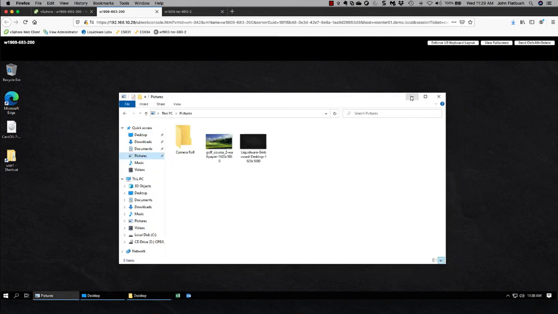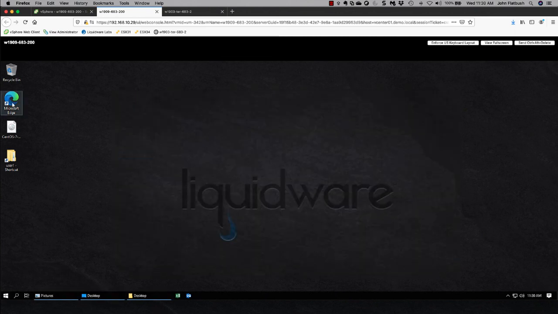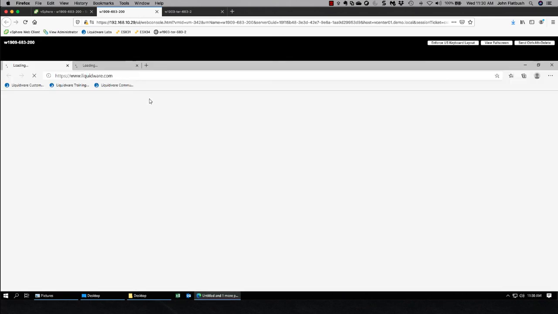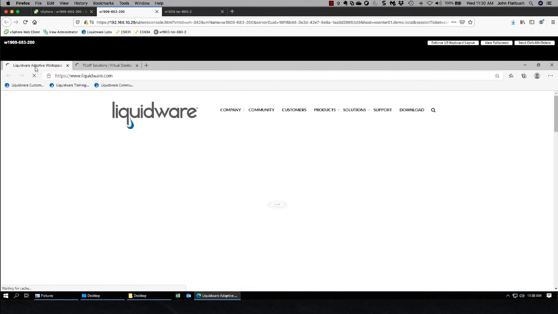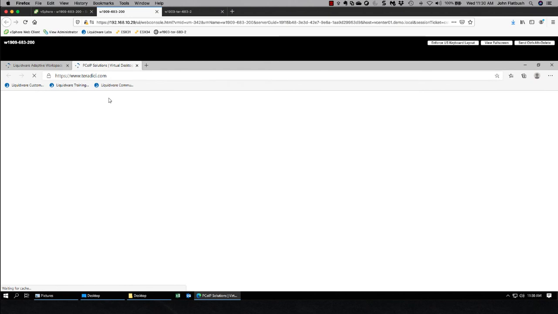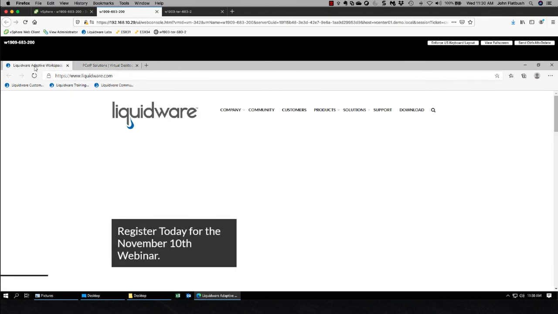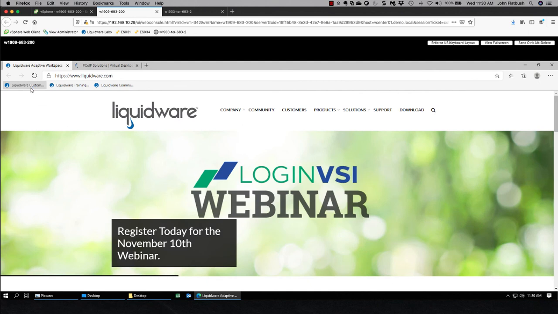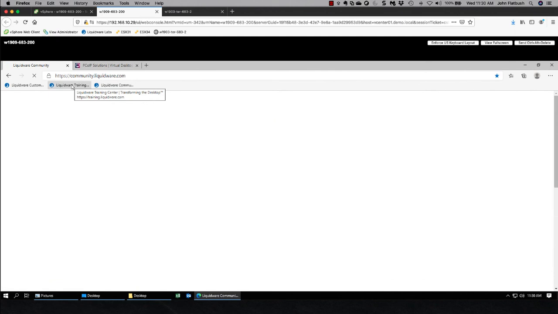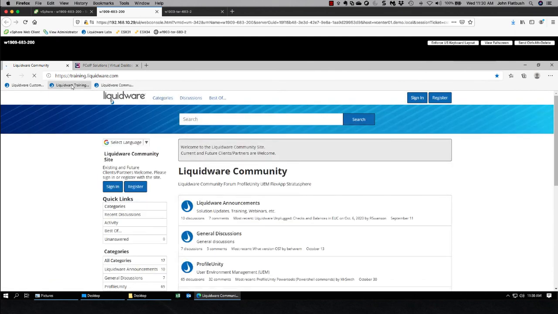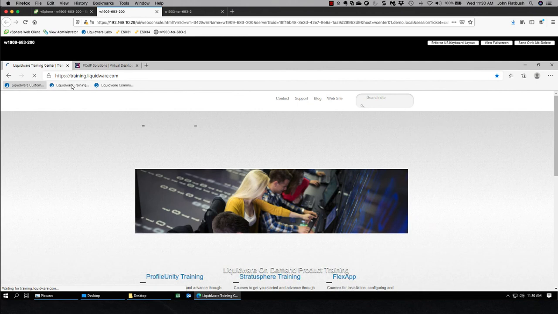Now let's take a look at Microsoft Edge and the settings that the user has configured for Microsoft Edge. The user has 2 tabs that open up with Edge. The first is liquidwarelabs.com and the second is teradici.com. In addition to the 2 tabs, there are also 3 bookmarks saved on the Bookmarks toolbar: the Liquidware community site, Liquidware's training site, and last but not least, our support site.